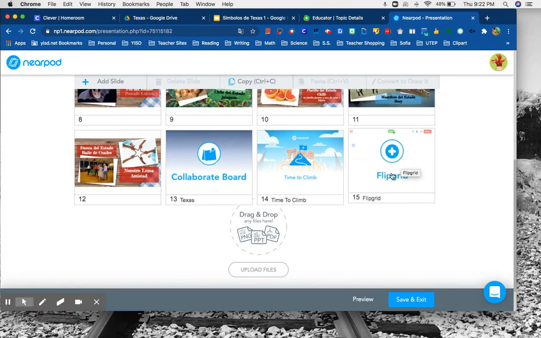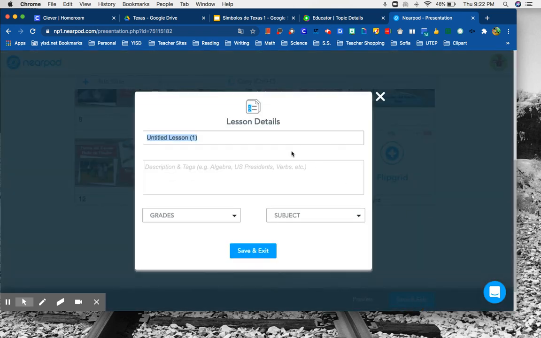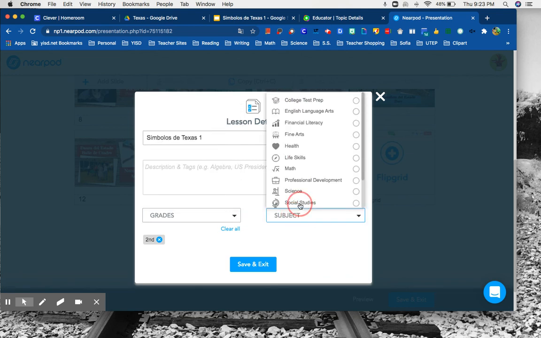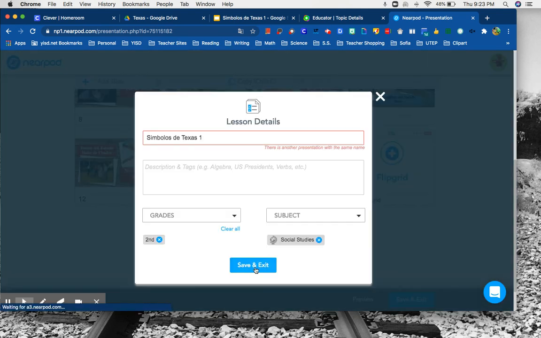Now I know it was a lot of steps, but please, please trust me. This activity, the kids really, really enjoy these type of activities. So I'm going to go ahead and save and exit. Now it's going to give me the option to title it. So I want to go ahead and title it Texas Symbols. Sorry, I'm going to have to put it in Spanish. Símbolos de Texas. And since I already have another one with the same name, I'm going to go ahead and put a 1. Okay, so you can choose to put a grade level here. You can add subject and you save and exit.